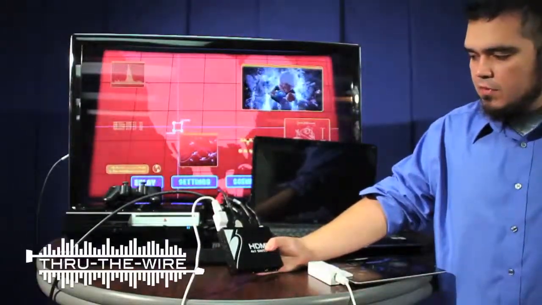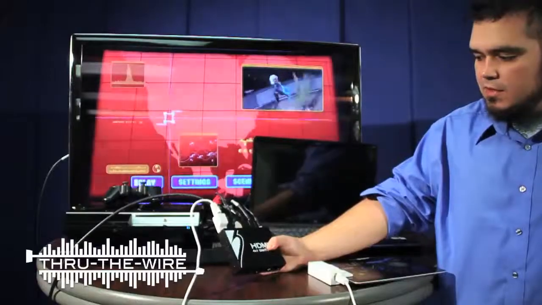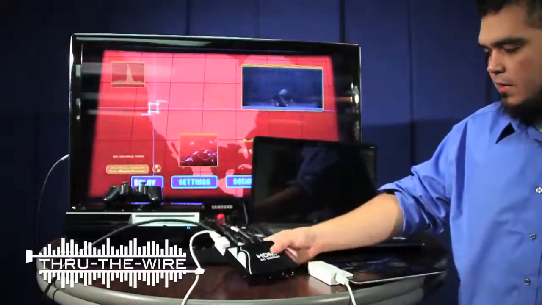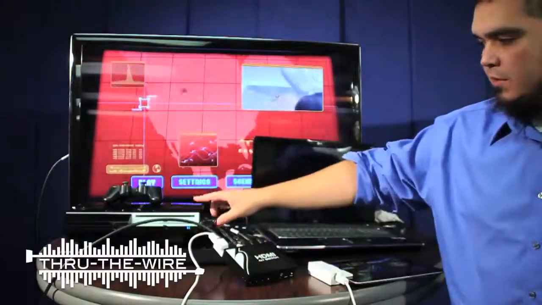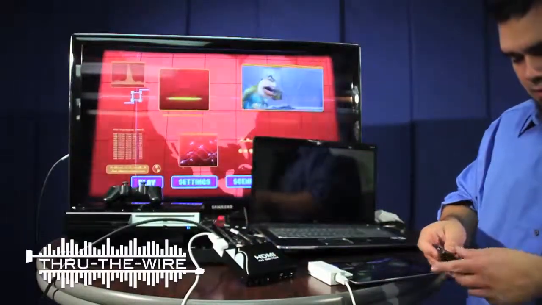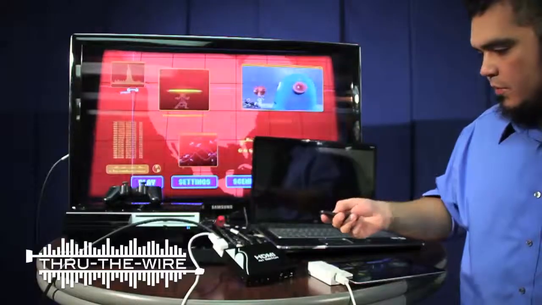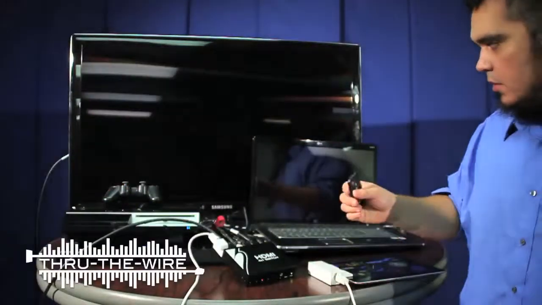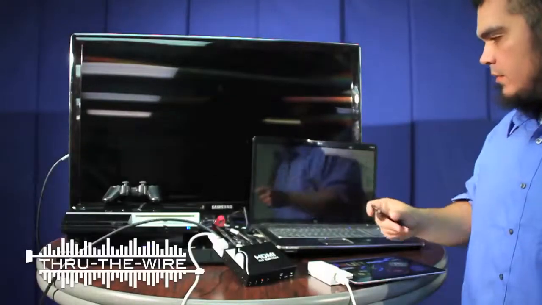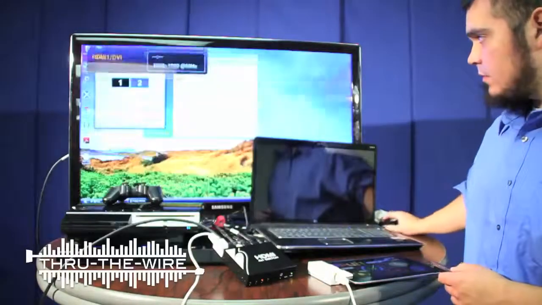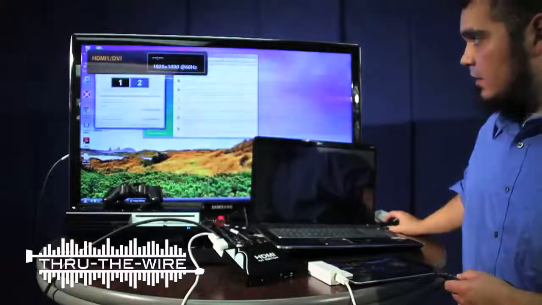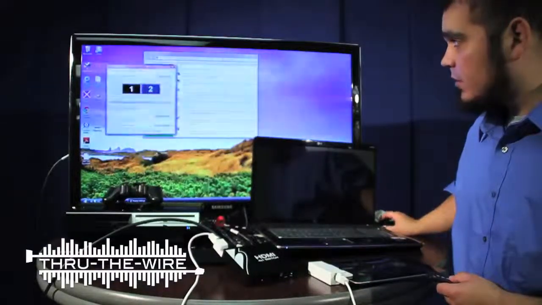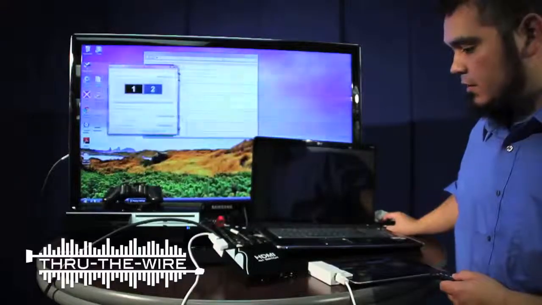And now I have four HDMI devices connected to the switch. I am now on input 1, and input 1 is the PS3. I'm going to switch to input 2, which is the laptop. And anything you'd view on the laptop is now being displayed on the HDTV.